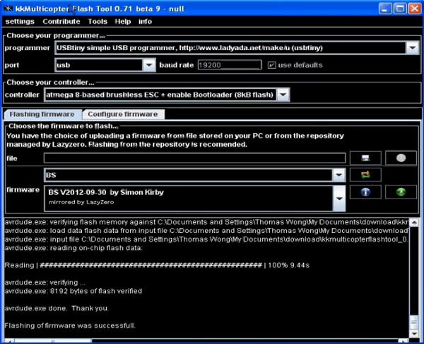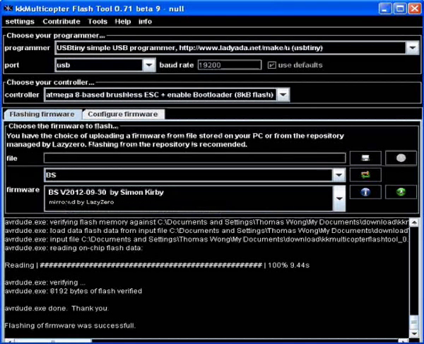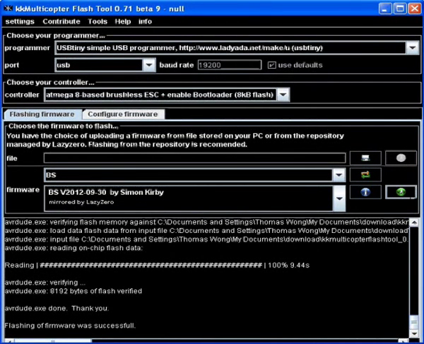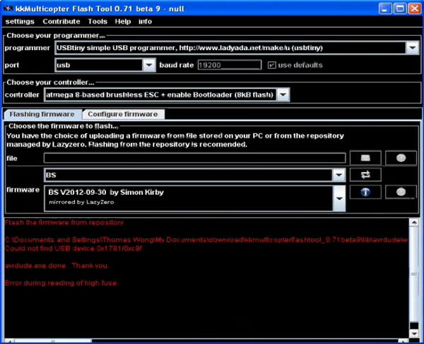This is a super quick overview of your settings. You need to choose the right programmer. I have a USB tiny, a simple USB programmer, so this is what I chose. The port, USB. You need to choose the right controller. This is the one you will use for the ESCs. The right firmware, depending on your ESCs. There's a link by the end of the video of which firmware to use for different ESCs. But this is the one I need.